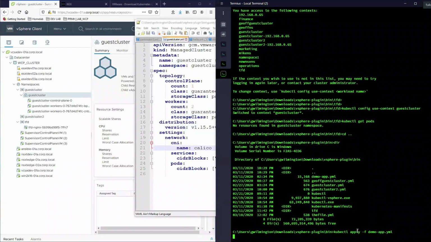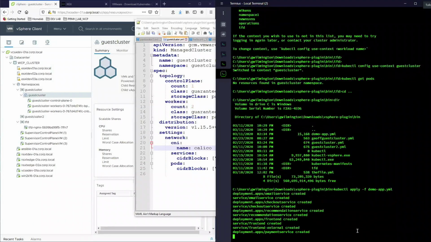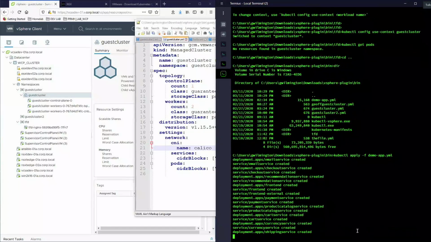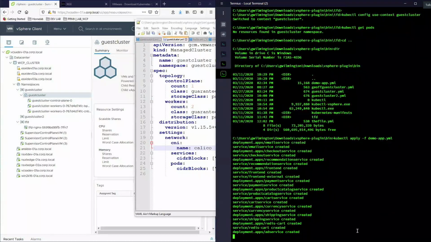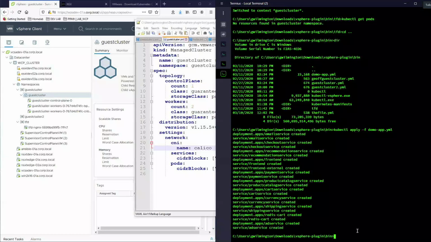Folks are probably familiar with this. This is the Hipster Store. I think this is probably a great demonstration, simply because it is a polyglot application. It has several microservices running inside of it. So we're going to go through and do this deployment.